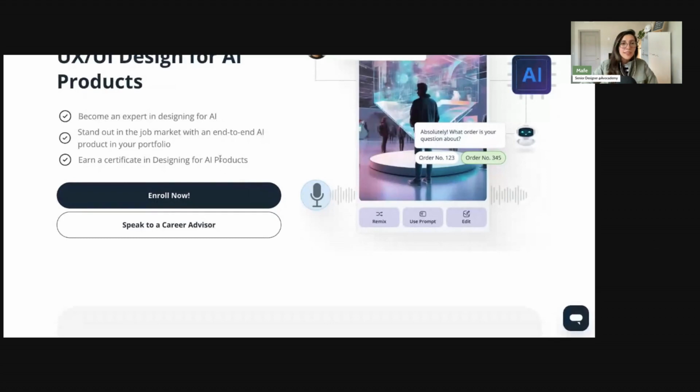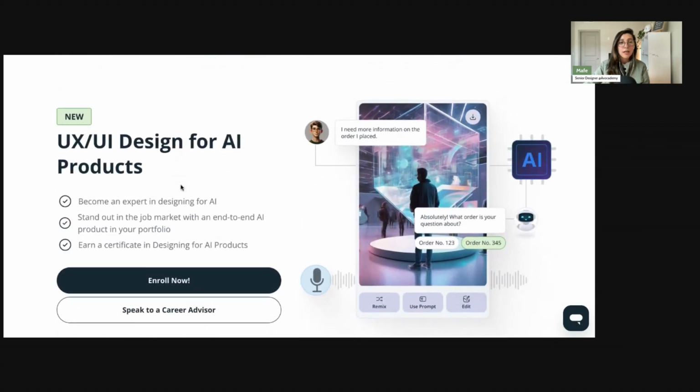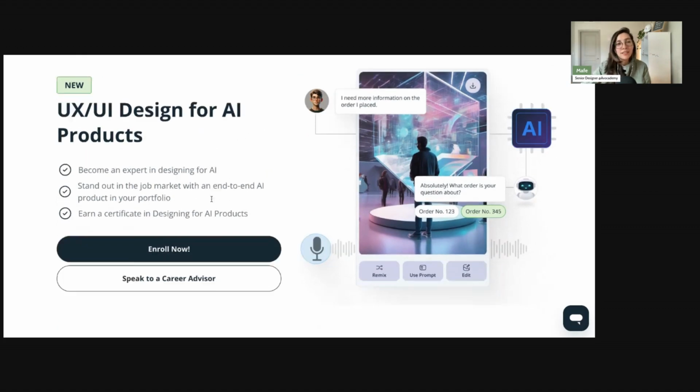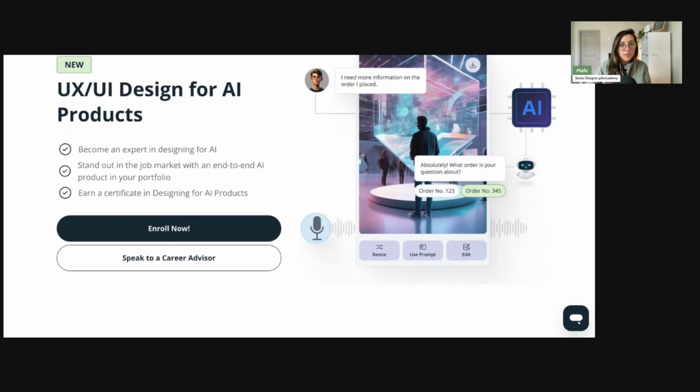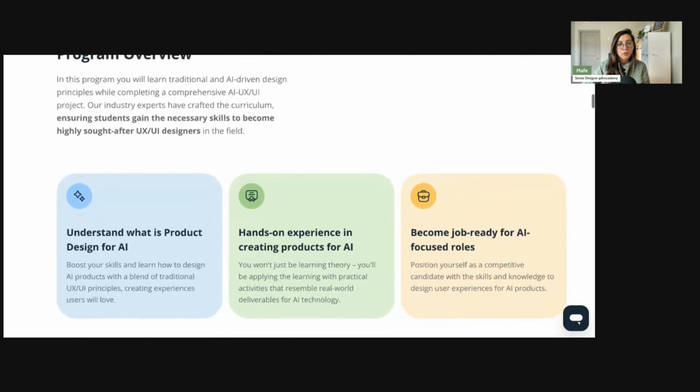Aha. Here it is. This is our new UX UI designing for AI products course. I'm going to leave this URL in the description so you can come and visit this page and play with it a little bit and learn more about our program.